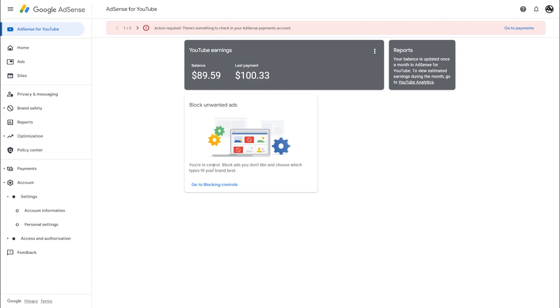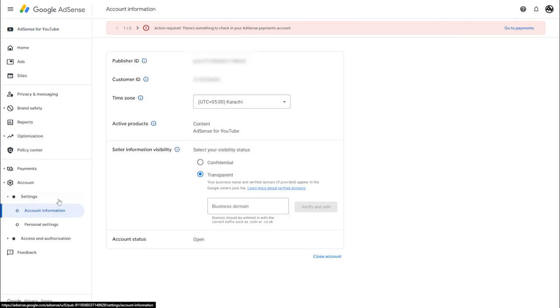And to check if your account is reactivated or not, simply click on this gear icon on the bottom left side and click on account, settings, and then account information. And in the account information settings, you will be able to see your account status. Once it's reactivated, it will show you it's open, which means it's activated now.